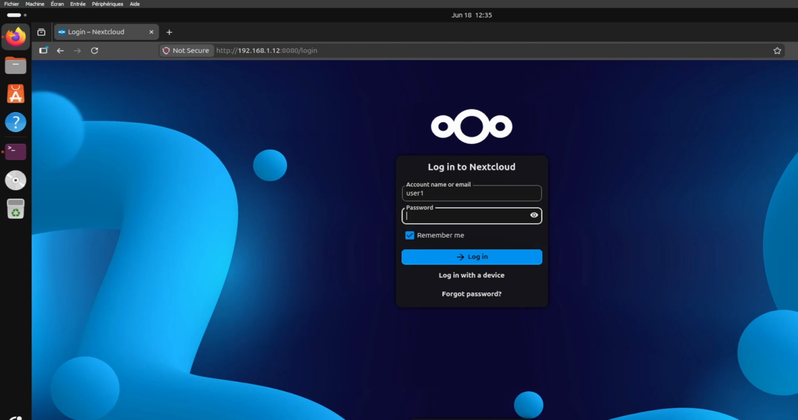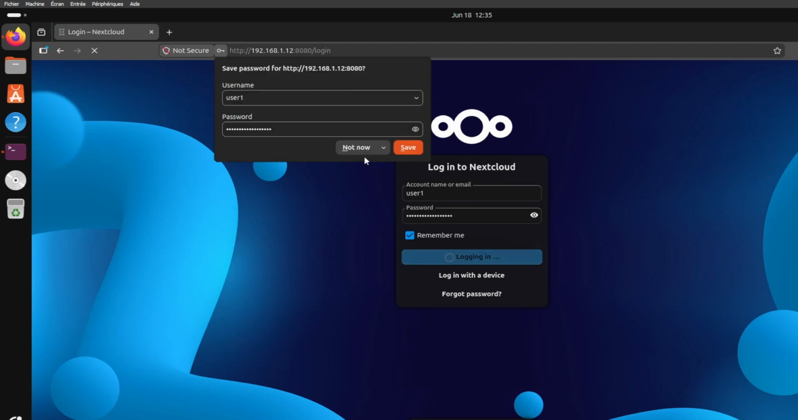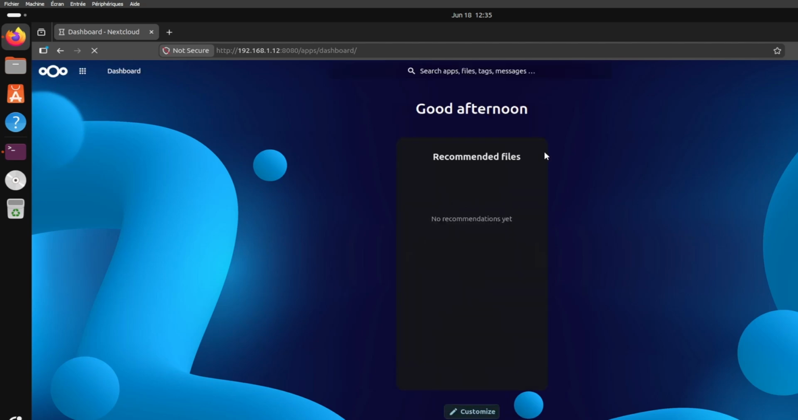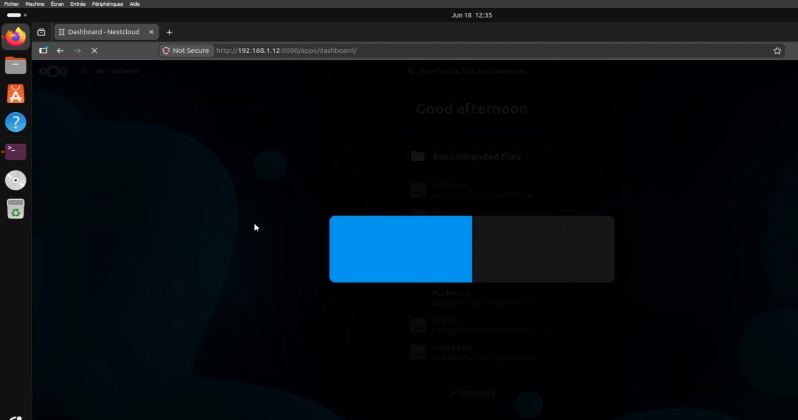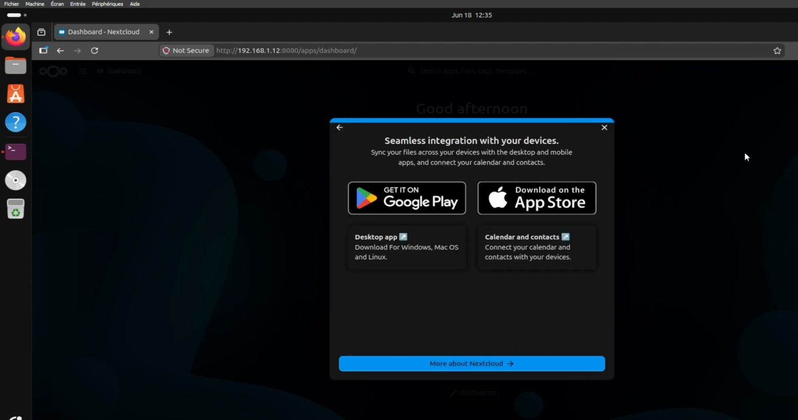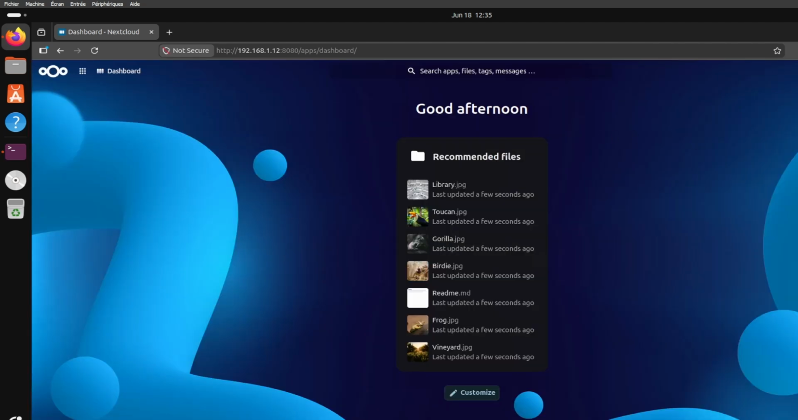And here is the information. We're going to pass it. And now I'm going to show you how we can access this server from outside the network, not only locally. For that, we're going to use Tailscale. Tailscale is a VPN. We connect to it, then it gives us a public IP, and we use that public IP to access the server.